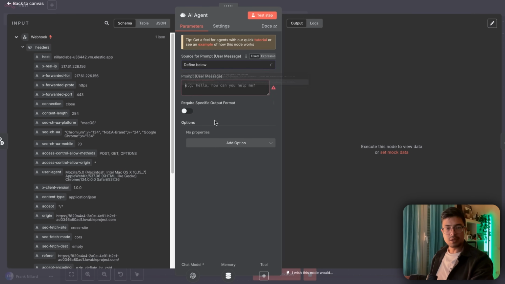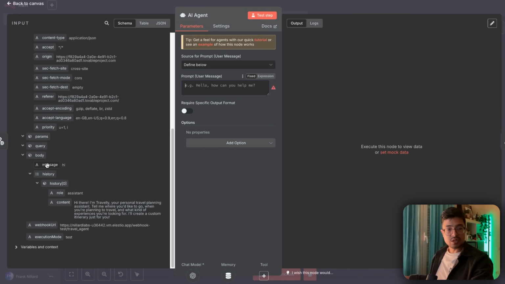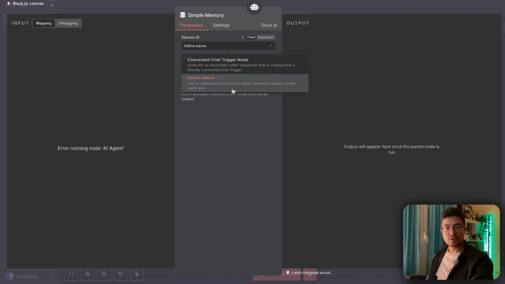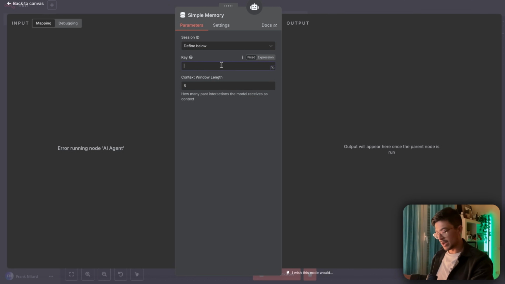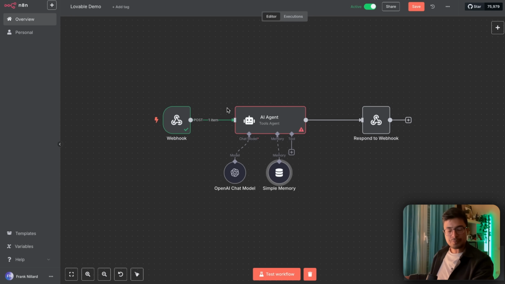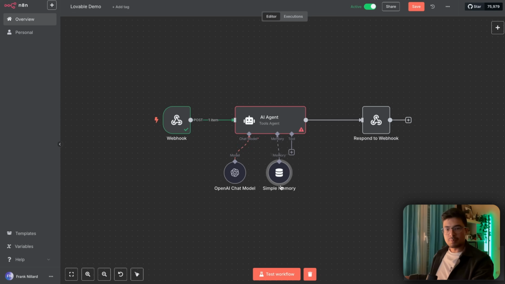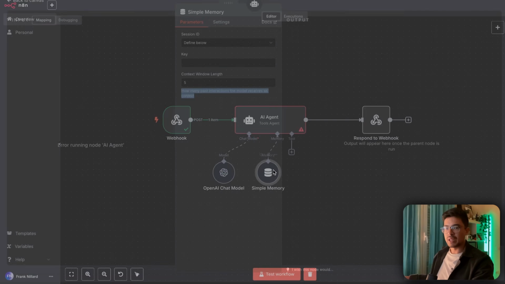So define below, we're gonna add the message that we're receiving from Lovable, like that, and we're gonna test the step. Okay, so what's going on? Simple memory. Okay, so we don't have a key, so we can add a random key at the moment. What you can do, if you want to do this properly, is ask it from this side, for every conversation the user is having, to create a unique key. But for this case, we're not gonna complicate ourselves too much. We're just gonna add a random key, but that's how you would do it.